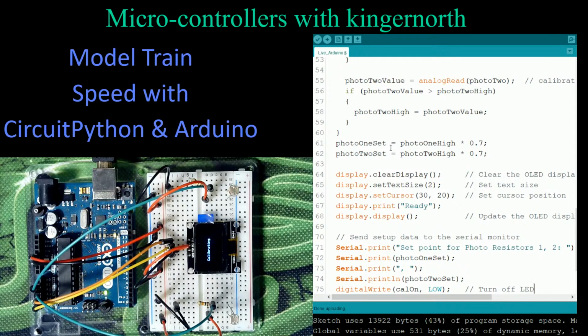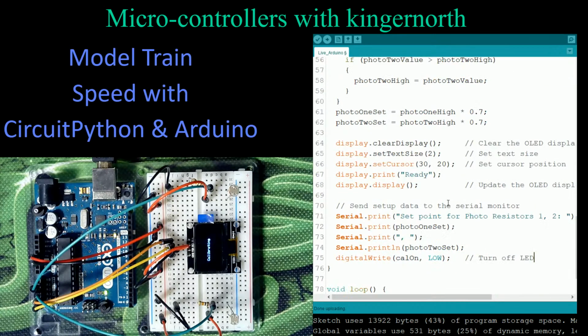So here, when I create my set points, I've taken my recorded high value and multiplied it by 0.7, which basically makes it 70% of whatever the value was. So it works out really well. The next thing I do is update the OLED screen. I clear the display and set a bigger font, size 2 this time. I position it 30 across horizontally and 20 rows down, type in the word "Ready", and then display it so it updates.